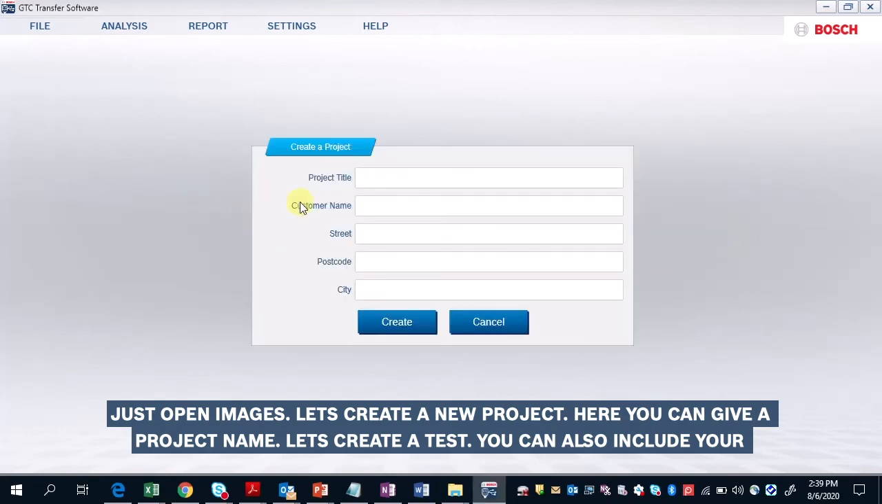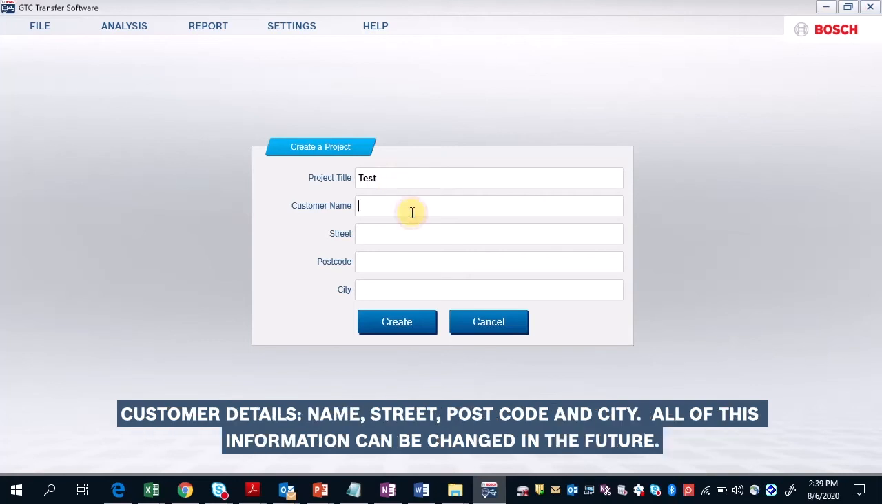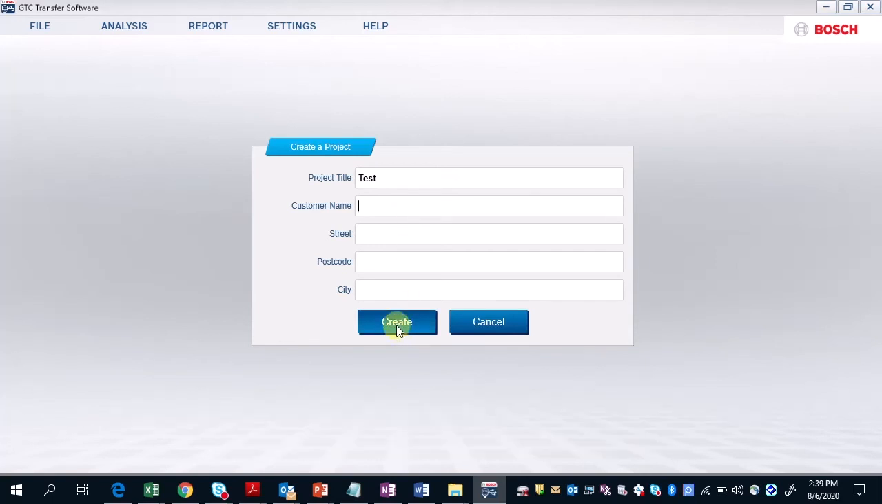Here you can give a project name. So let's create a test. You can also include your customer details, name, street, postcode, and city. All this information could be changed in the future.